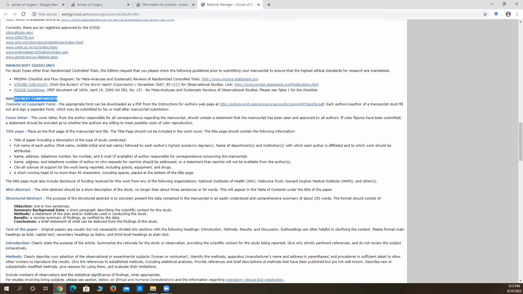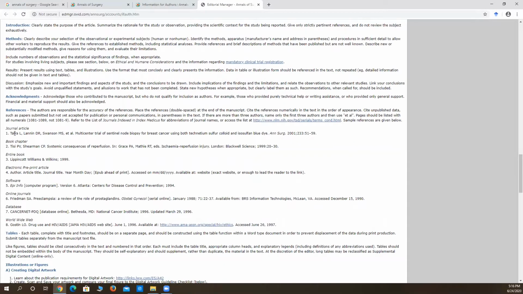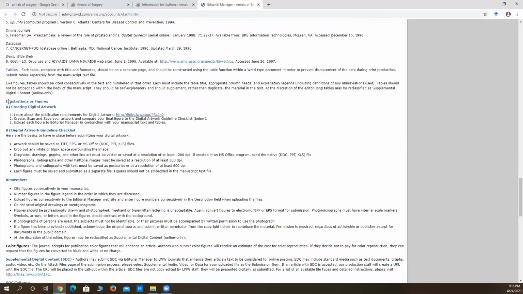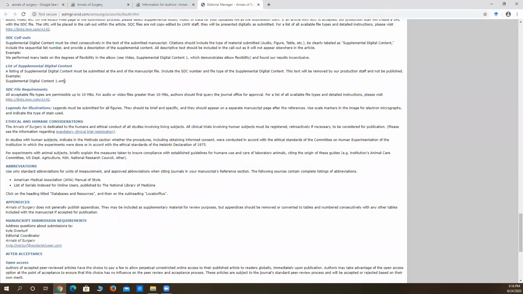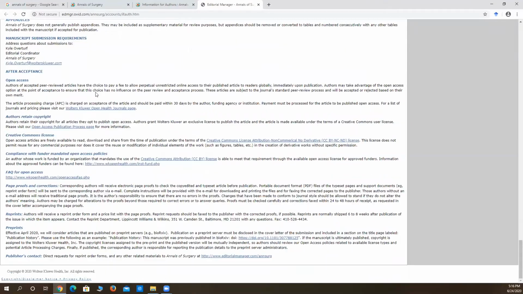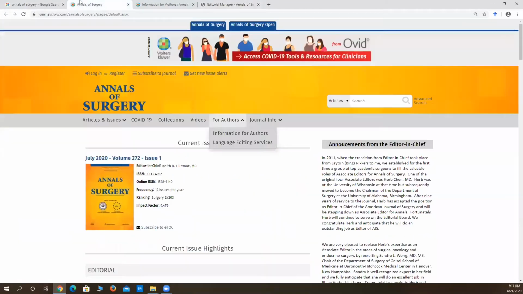The title page, mini abstract, structured abstract. The references are very important because journals vary in what the reference style is. The tables and figures. Sometimes they ask you to put the tables in a separate file. Just familiarize yourself with that, make sure that you read it and that your article fits within the criteria and the requirements they want.